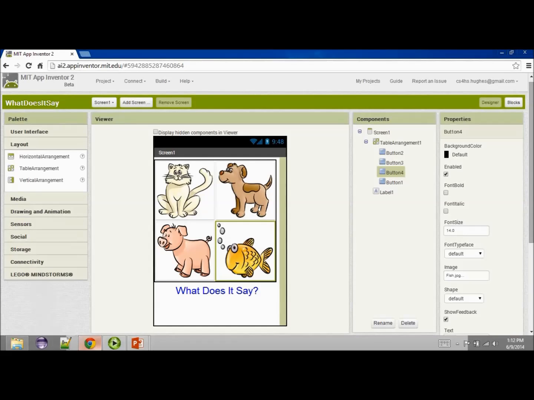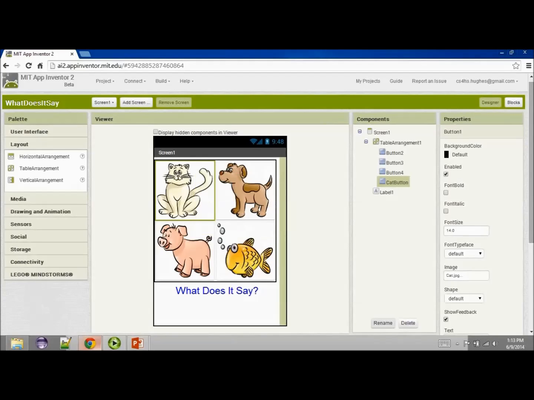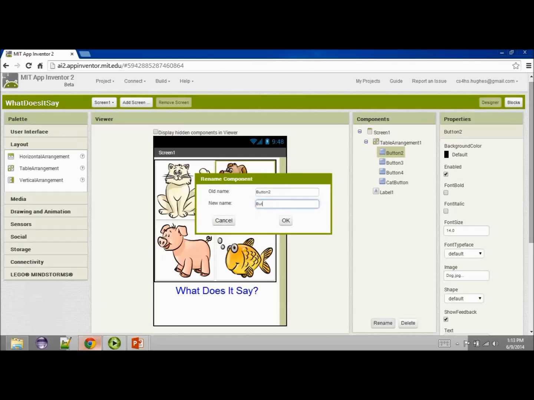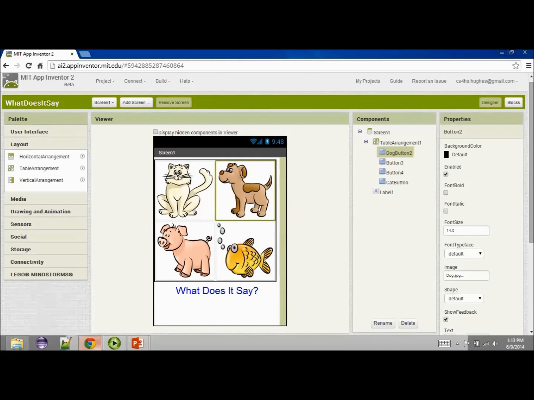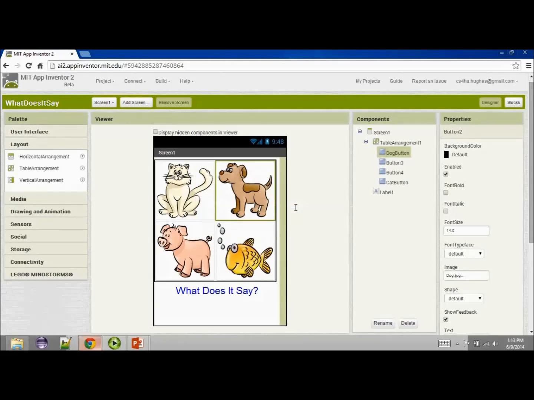A better way to do this is to actually rename these components. So this is button 1. I'm going to rename that so I understand what it is. I'm going to rename that cat button. And this one, I'm going to rename dog button. Naming things like this makes your program a little bit clearer. Oops, it's not dog button 2, it's just dog button. Naming things helps you keep the program clearer in your own mind.